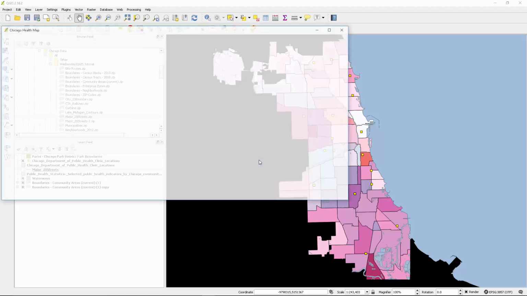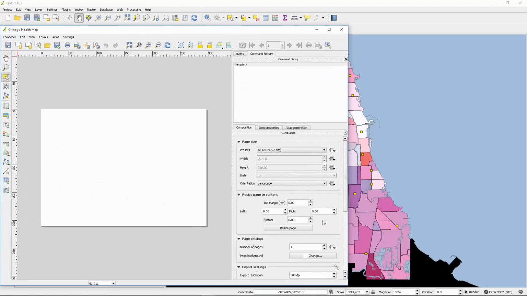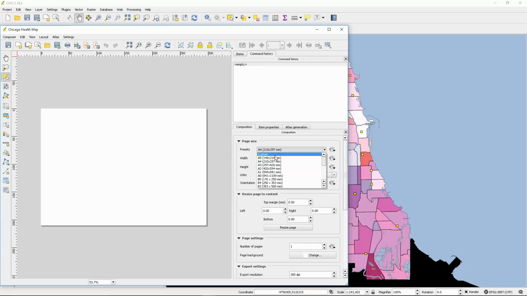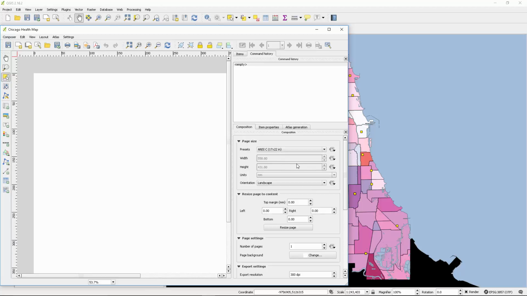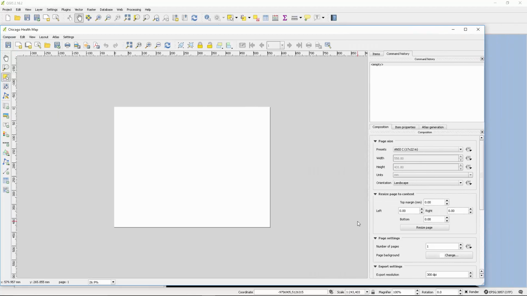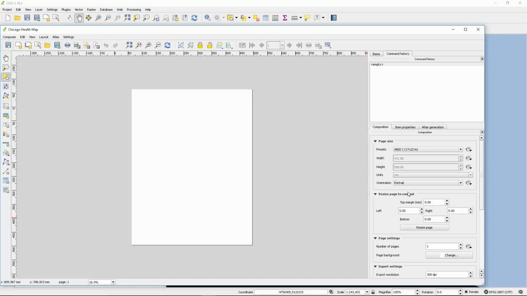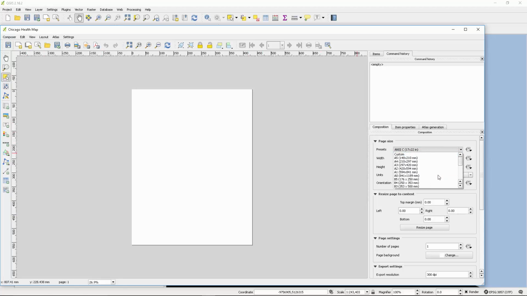I'll say okay. It's going to open up this new window, and you'll see that it has a bunch of different print sizes. I'm going to say that I want it to be, this looks good, so maybe 17 by 22. Zoom out. I'm going to say it's a portrait because it's too wide. Well, we'll just keep it this way for now. You can always go in here and say you want a custom size, but that's up to you.